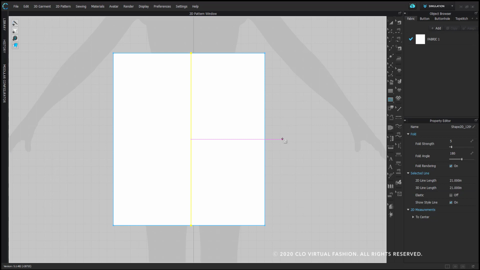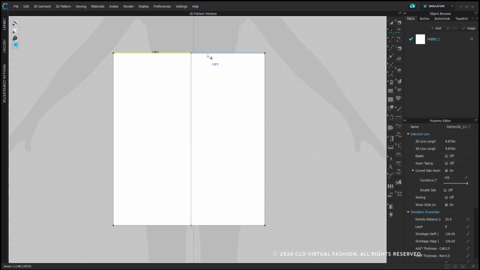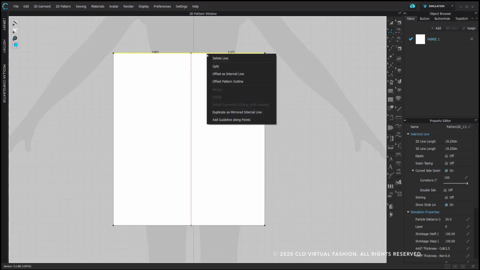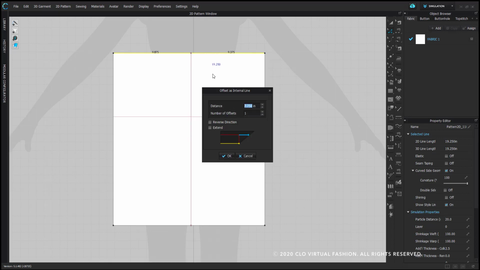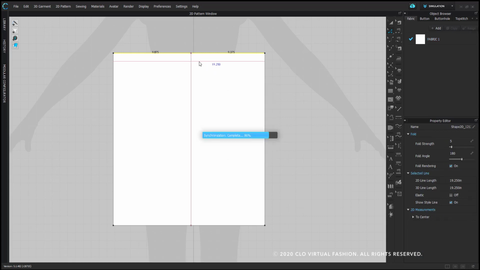So now that we have our line to actually mark the middle of our pattern, we are going to offset an internal line. So to do this, you're going to hit Z, which is your edit pattern tool. Select both parts of your top edge, right click and hit offset as internal line. We're offsetting 1 inch. This is where our waistline will be.